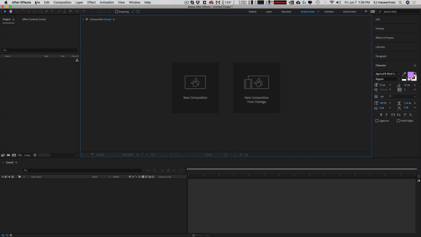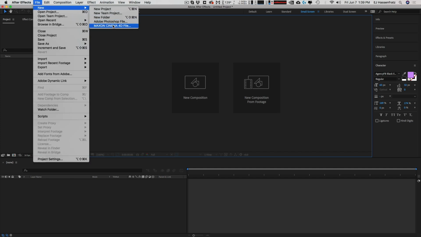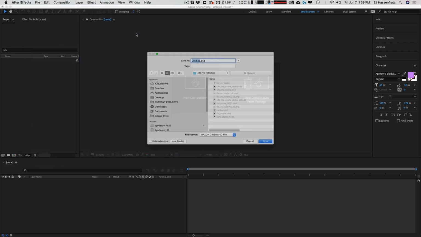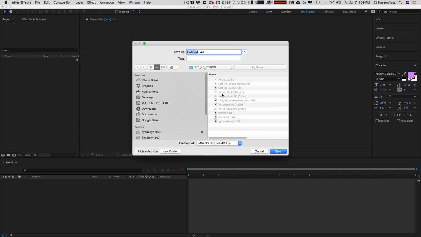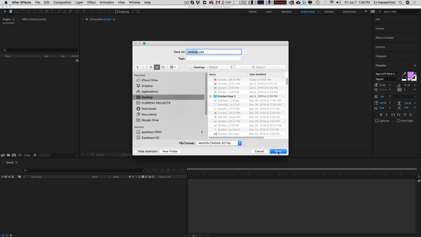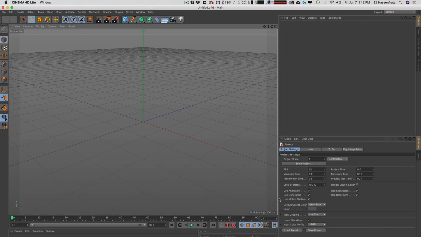You just go in After Effects, go to File, New, Maxon Cinema 4D File, and once you jump on that, it will then prompt you to save an untitled default file. I'm just going to save this to the desktop, and I've done this before, so I'm just going to replace that. And what's going to happen is that's going to launch Cinema 4D Lite. So boom, you now have a copy of Cinema 4D that you have full access to as long as you have your Creative Cloud subscription access, which is pretty cool.